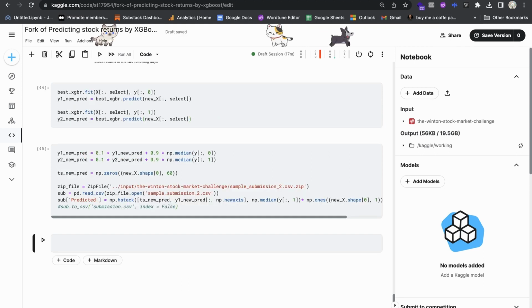Ensembles of the XGBoost regressor and the median prediction are used for the final results. The median prediction is used here to reduce overfitting. The given code executes a sequence of operations, starting with the calculation of predicted values for the first target variable, denoted as Y1_new_pred. This is achieved by blending 10% of the predictions made by the best_XGBR model with 90% of the median value of the first target variable derived from the original data.